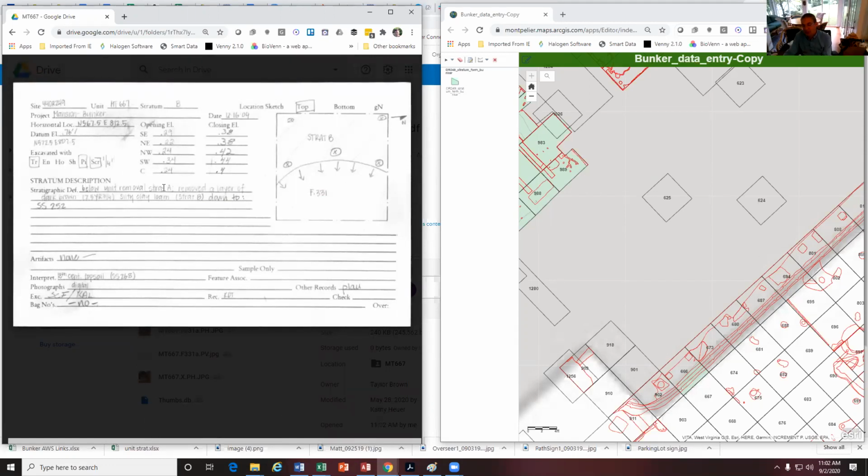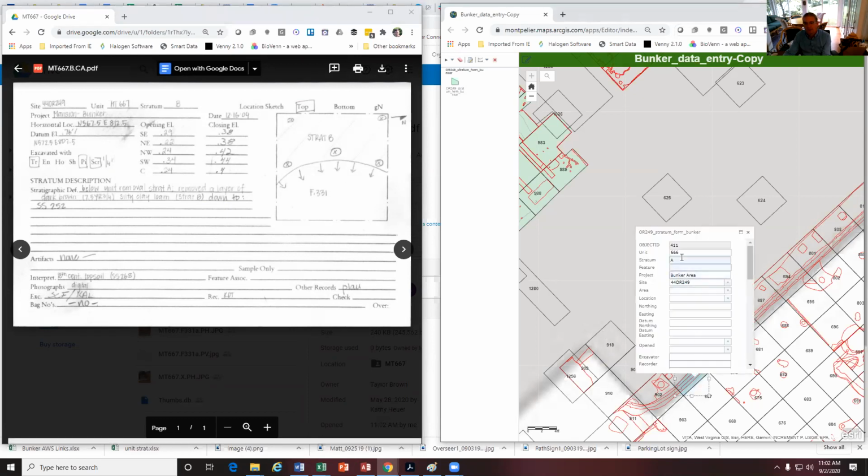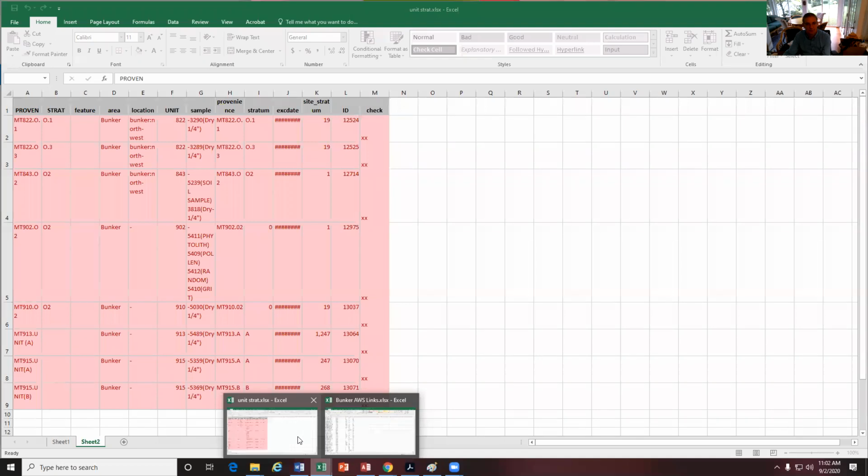Yeah. But for layer A, just try to fill out what you can, and some of these that were removed with the jackhammer, there's not going to be much to fill in on the card, and that's going to be accurate. But again, one of the most important things is to make sure that whatever you're entering for your unit and stratum matches what's on the card, but then that also matches what's in this Google table.